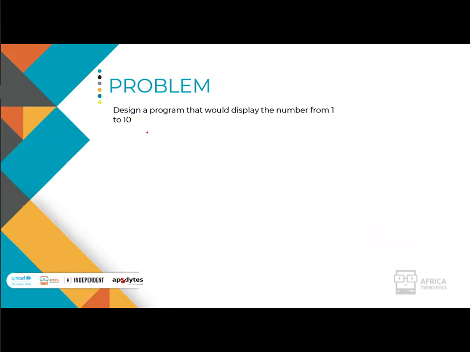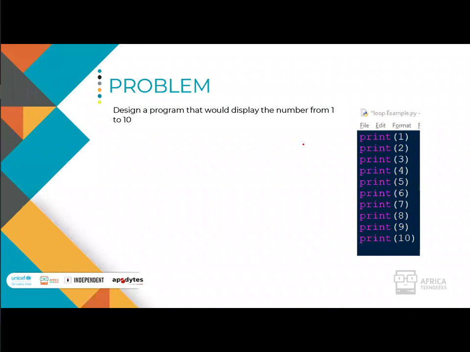Now, if I had to actually go and type this entire thing out, it'll be really simple and straightforward. All you'd be doing is writing the program out like this: print 1, 2, 3, 4, 5, 6, 7, 8, 9, 10. So you just have print and you'll be displaying the numbers.